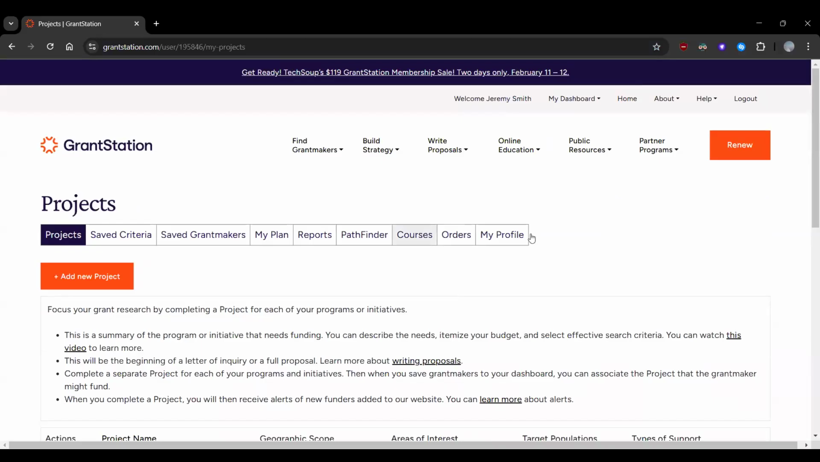So the Projects tab we'll go over in just a second. Saved criteria is where you can save your searches here at GrantStation. Any specific grant makers that are a good fit for you, you can save them here. Also, My Plan allows you to create a calendar to guide yourself as you're figuring out what needs to be done for a given fundraiser or for a funding organization.